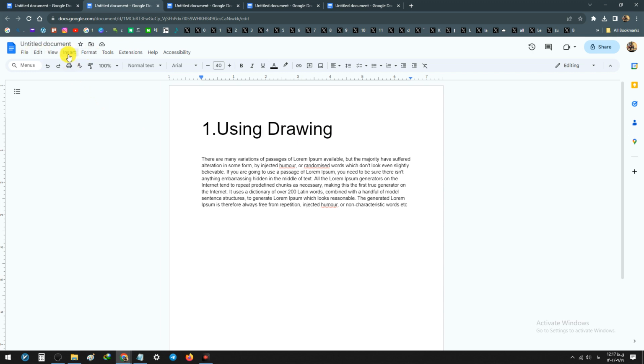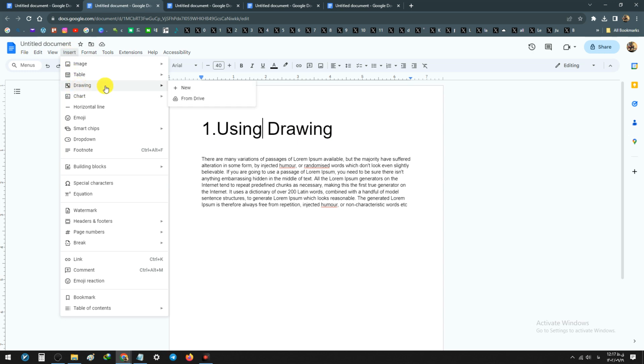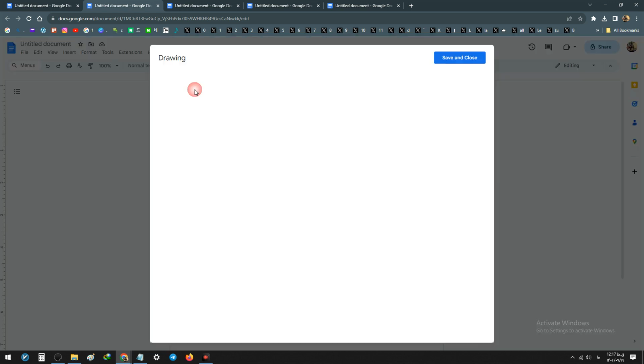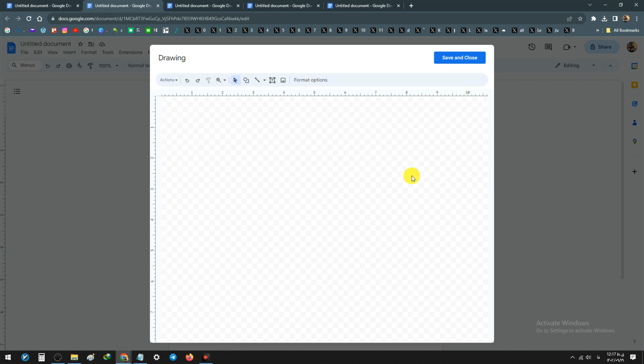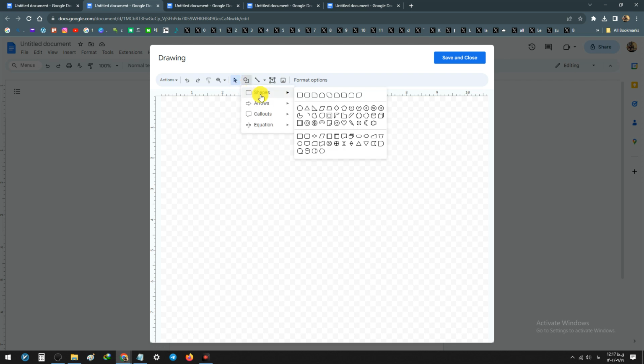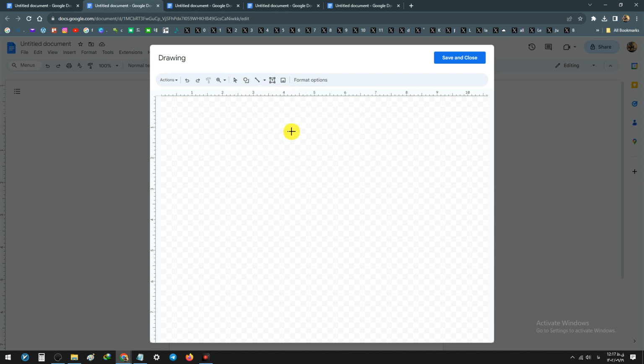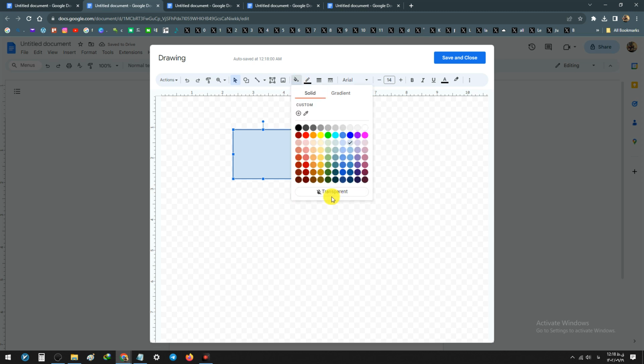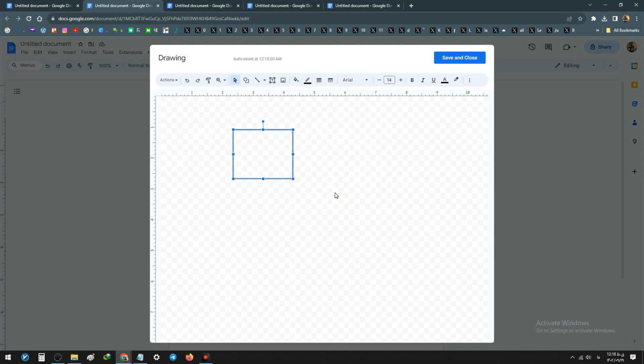In the first method, using drawing. From this section, click on Insert, go to Drawing and click on New. From this window, click on Shape. From Shape, choose Rectangle. Draw a square, click on it, and from Fill Color, choose Transparent. Click on Save and Close.